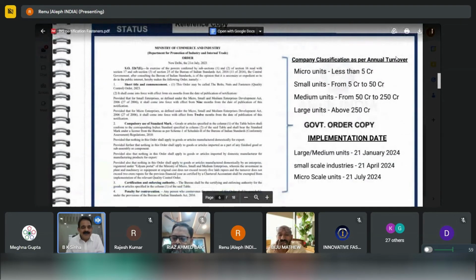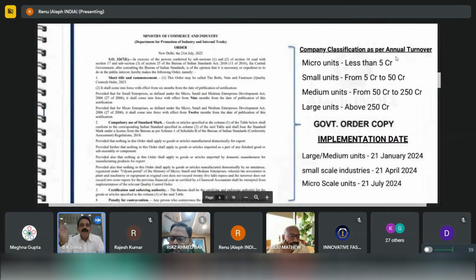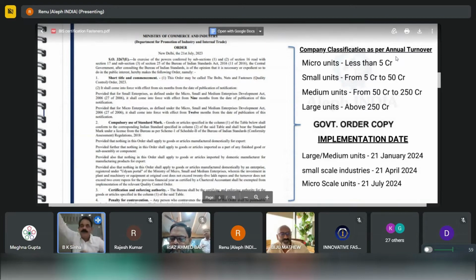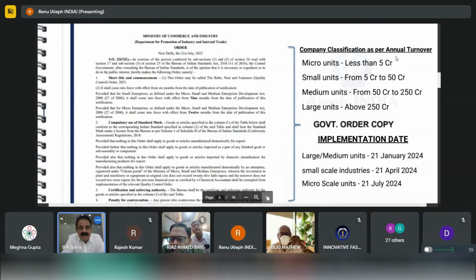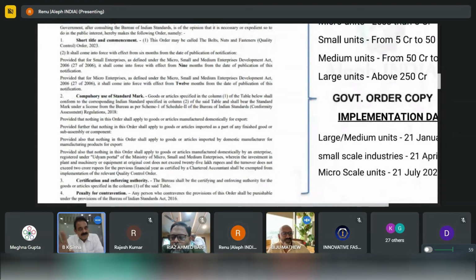No. Please read the standards. It is very clear that if you are importing any material, and your intention is to manufacture and export it to some different country, then you do not require certification.